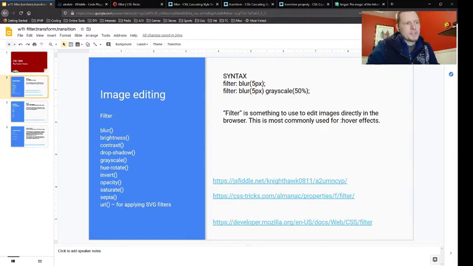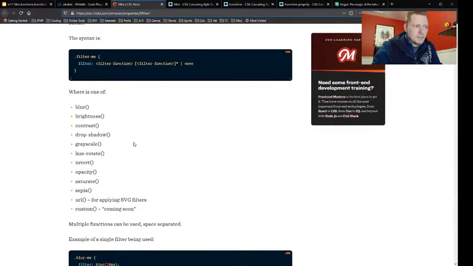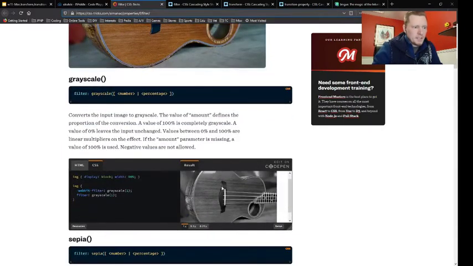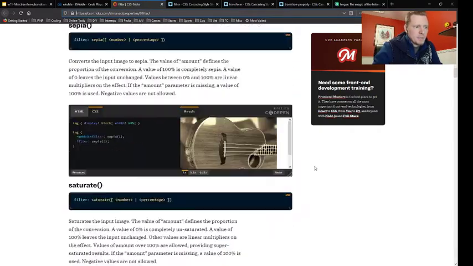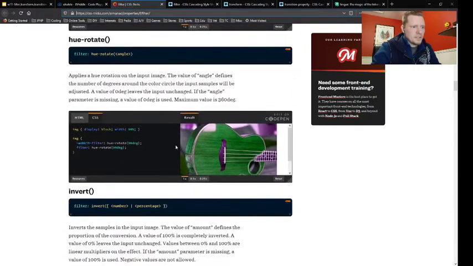So filter is going to be some image manipulation that you can do, and you can do things like change the colors, add a shadow, make it grayscale or sepia, or change the saturation and whatnot. I have a link here. The CSS Tricks page is pretty nice. It's going to give you some explanation in there. And we're going to have this nice ukulele, and it goes through each one of these separately, which is pretty nice. You can see saturation here. You can rotate the hue, which is pretty nice.